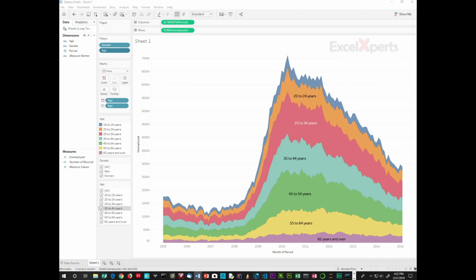So if you notice, these controls and filters are really powerful in allowing us to have control over what information is displayed and what information is excluded.